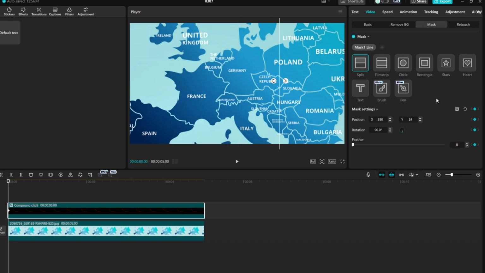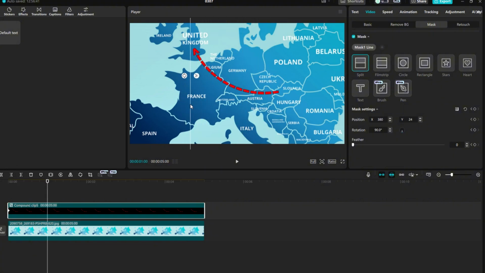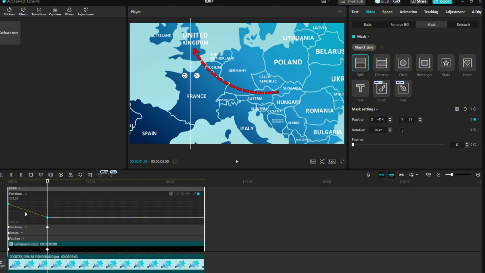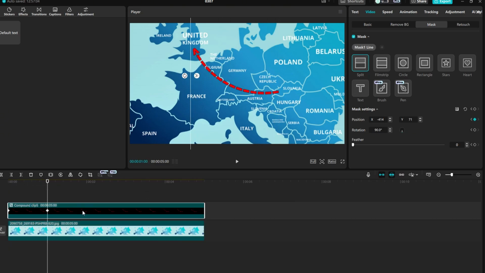Add Mask Settings Keyframe. Press Shift plus right arrow 3 times in a row. Pull the mask so that it reveals your entire arrow. Click on the clip and press Alt+K. Right-click on the inclined line and select Preset Curves. Select Quad Ease and close the options.